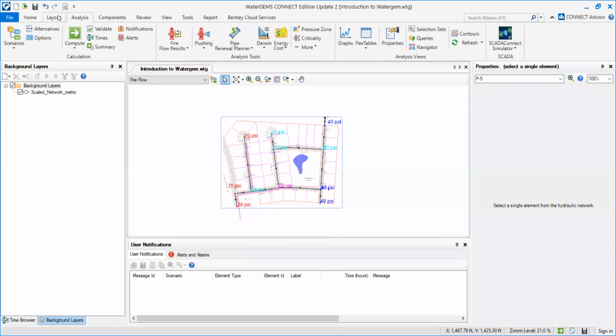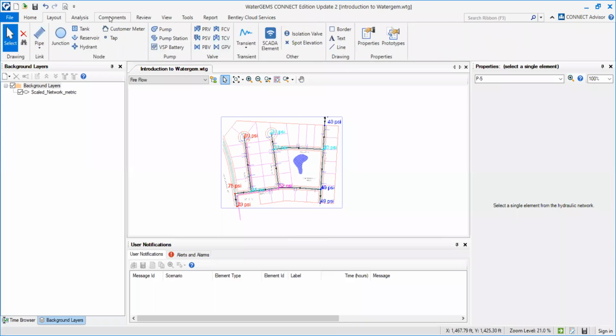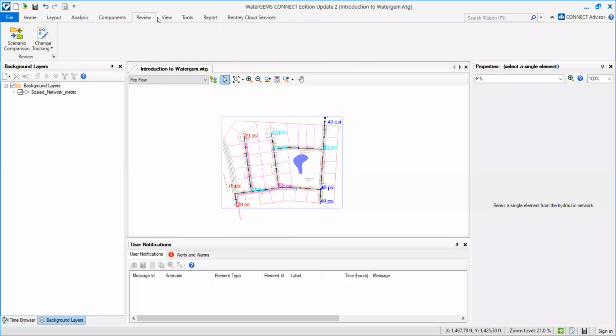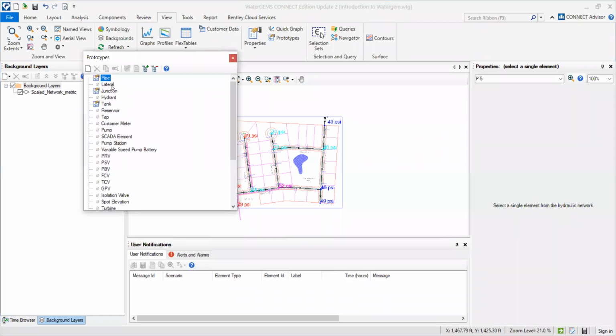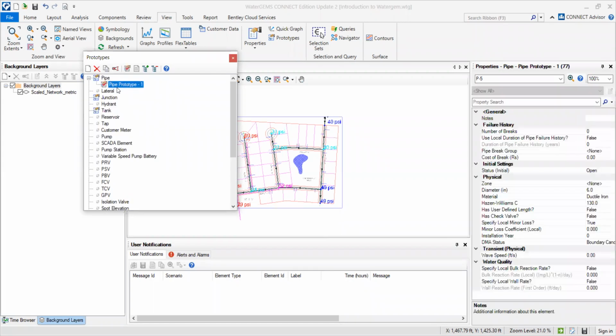Other thing, prototypes. Basically, when you start a model, you want that, for example, if I create a pipe or a junction, it has a default property. So you can do that from a prototype as well.